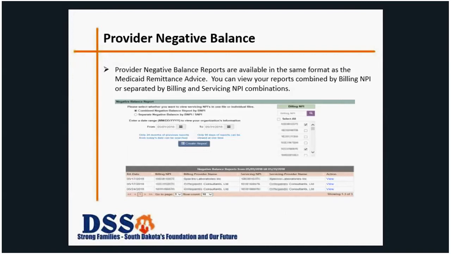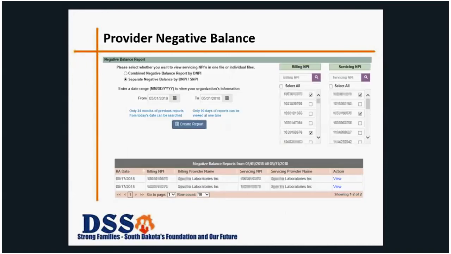this up to 3 years in the past, but only starting this month. You will not be able to view 3 years in the past right away. But going forward, in 3 years, you will be able to view 3 years in the past. The second screen just shows how you choose the separated billing and servicing combinations.